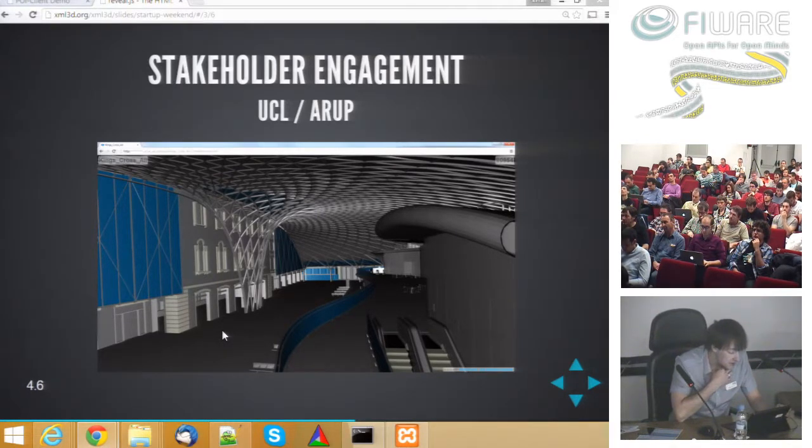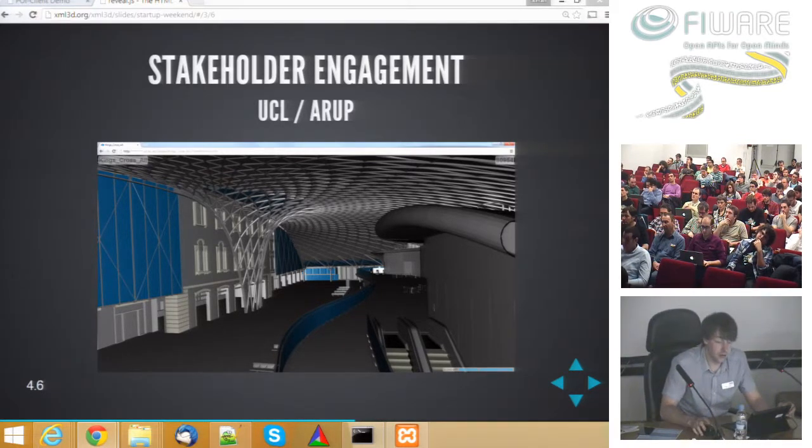This application was done with University College London and AERP, which is a mineral company. And this features a simplified visualization of the King's Cross station. This 3D model was originally created to ease the communication for the renovation of the station, because over 100 companies participated.